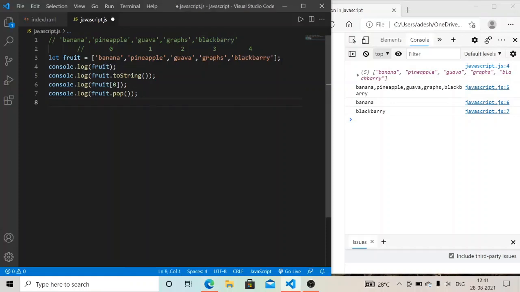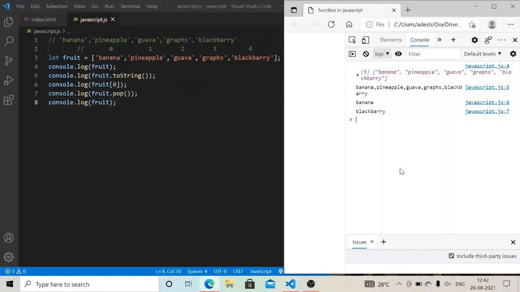And when I print the array, that is console.log with my fruit variable name, and I save this file and refresh my page, you can see that in the previous case our array's length is 5, but in this case the array length is 4, and blackberry is missing, because I deleted the last element of the array with the help of fruit.pop.